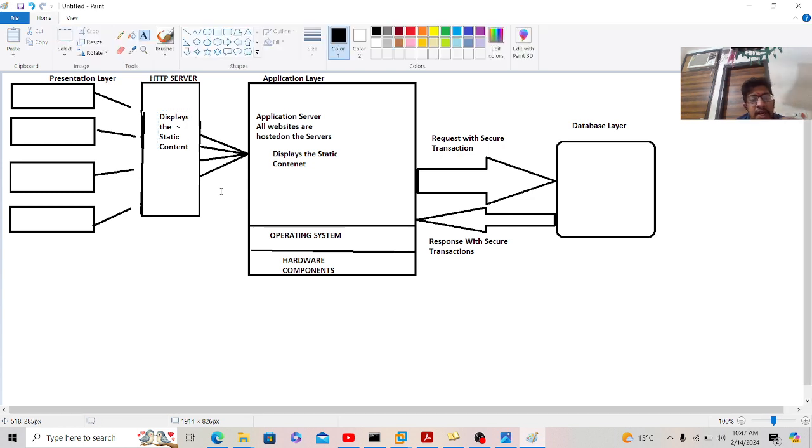This architecture must be known in every software field. Client server architecture is the first step to learn all software courses. This is the presentation layer, application layer and database layer, and there are many layers in the middle.